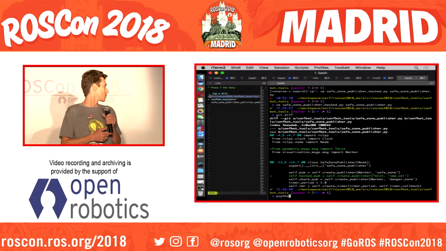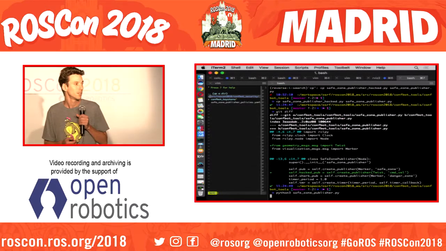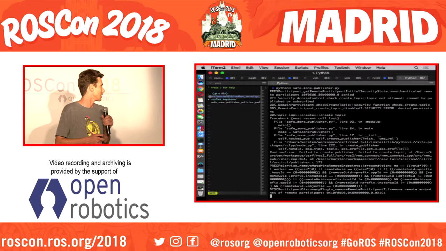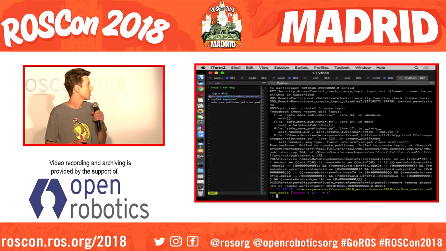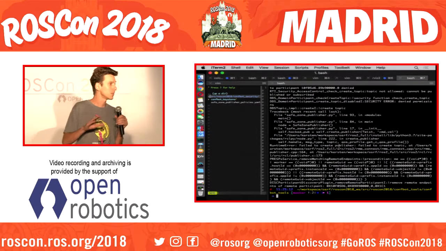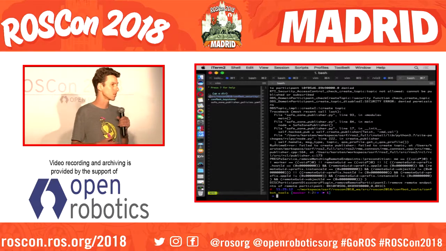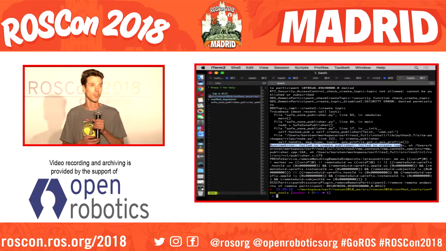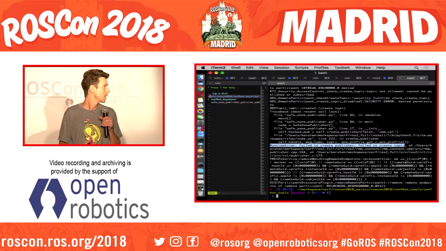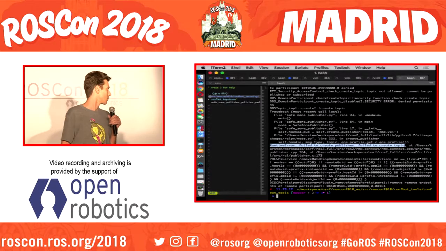And so now if we try to run that node, we're going to see that it's going to fail to start. The main thing is that the node is going to be created, it's going to start creating its publishers, and as soon as it reaches a publisher that is not allowed in the policies we defined, it's going to be prevented from being created.